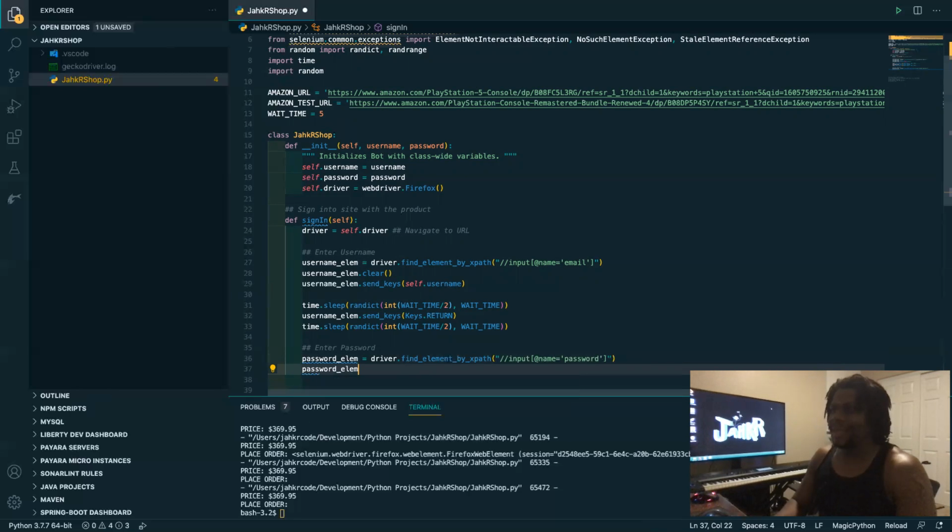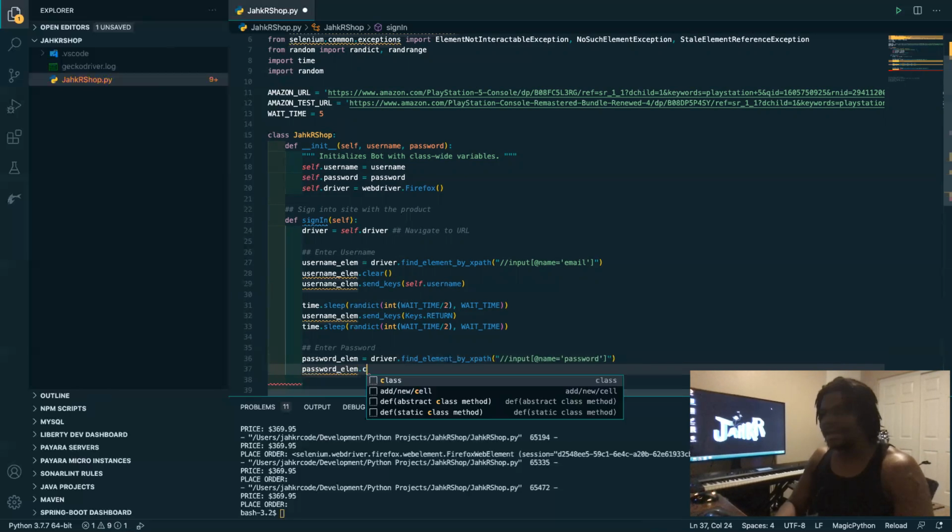I'm using two screens, so that's why I keep looking over here.